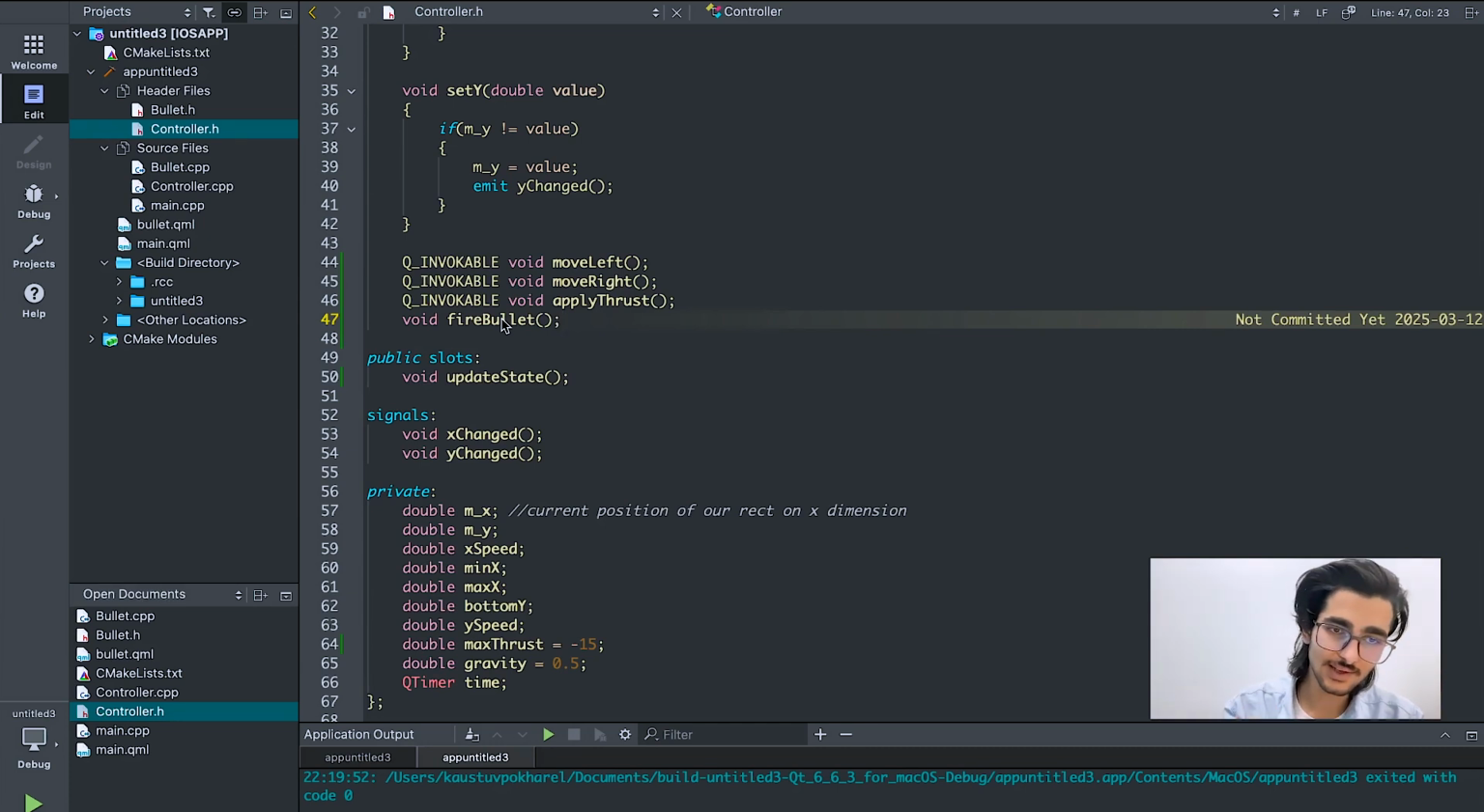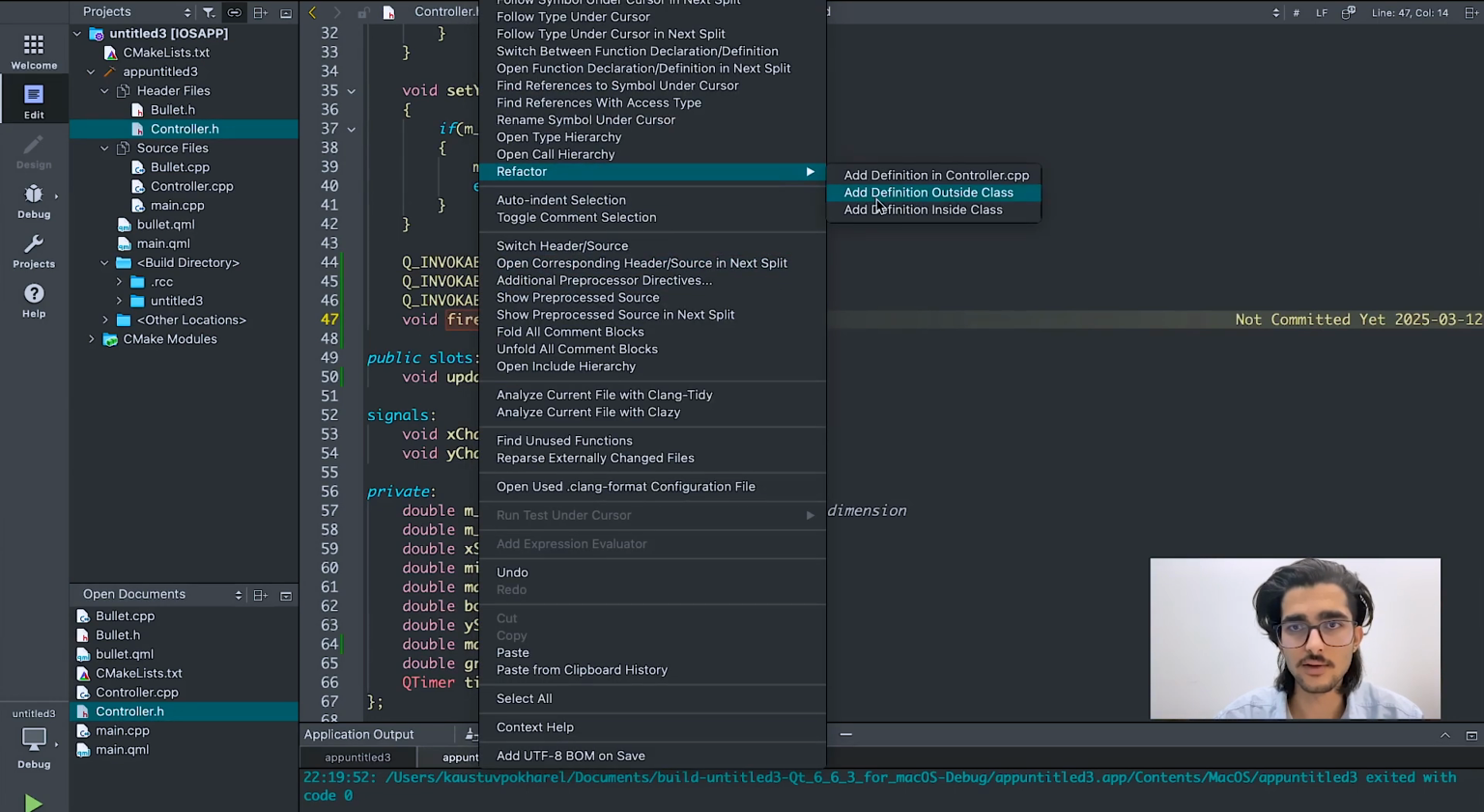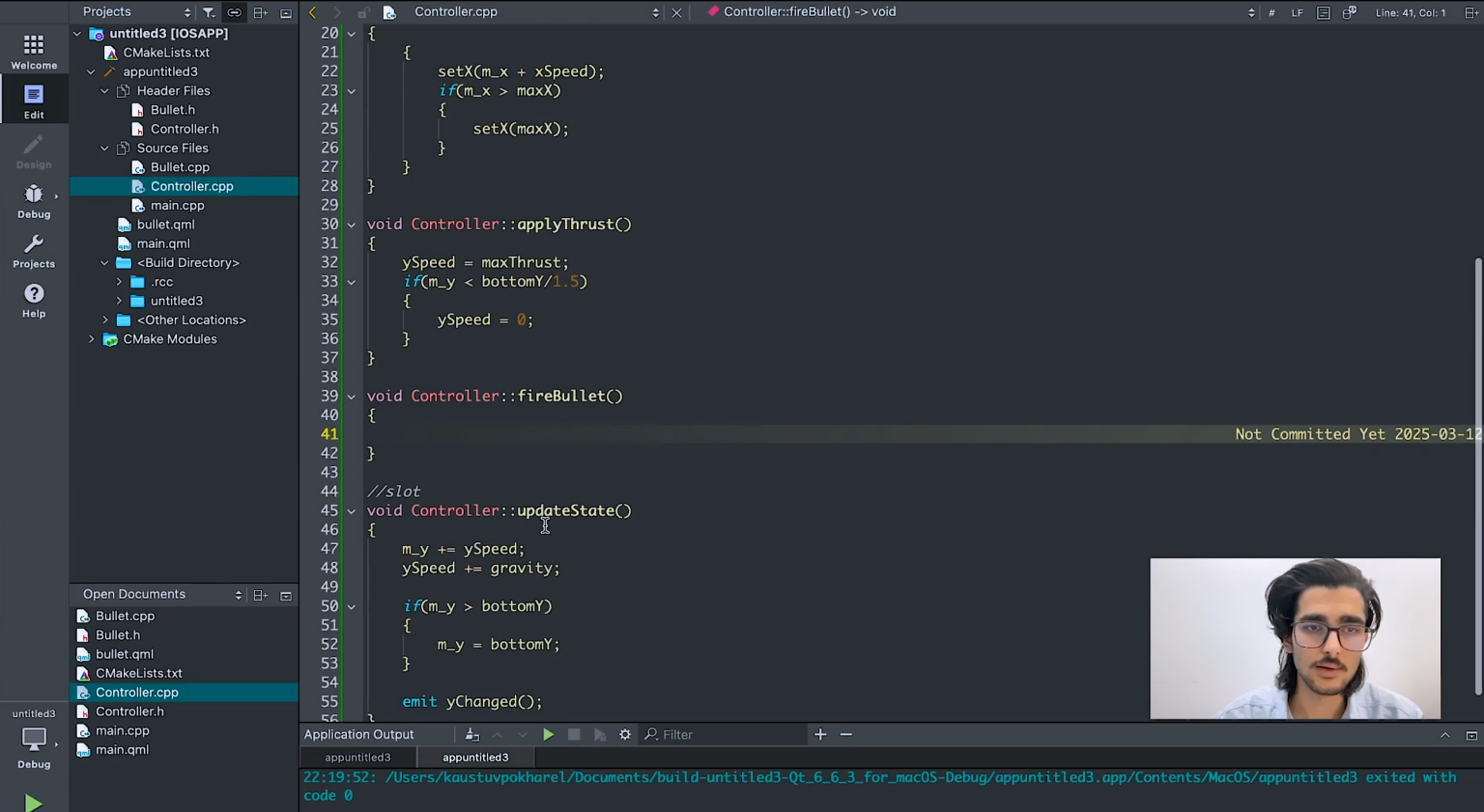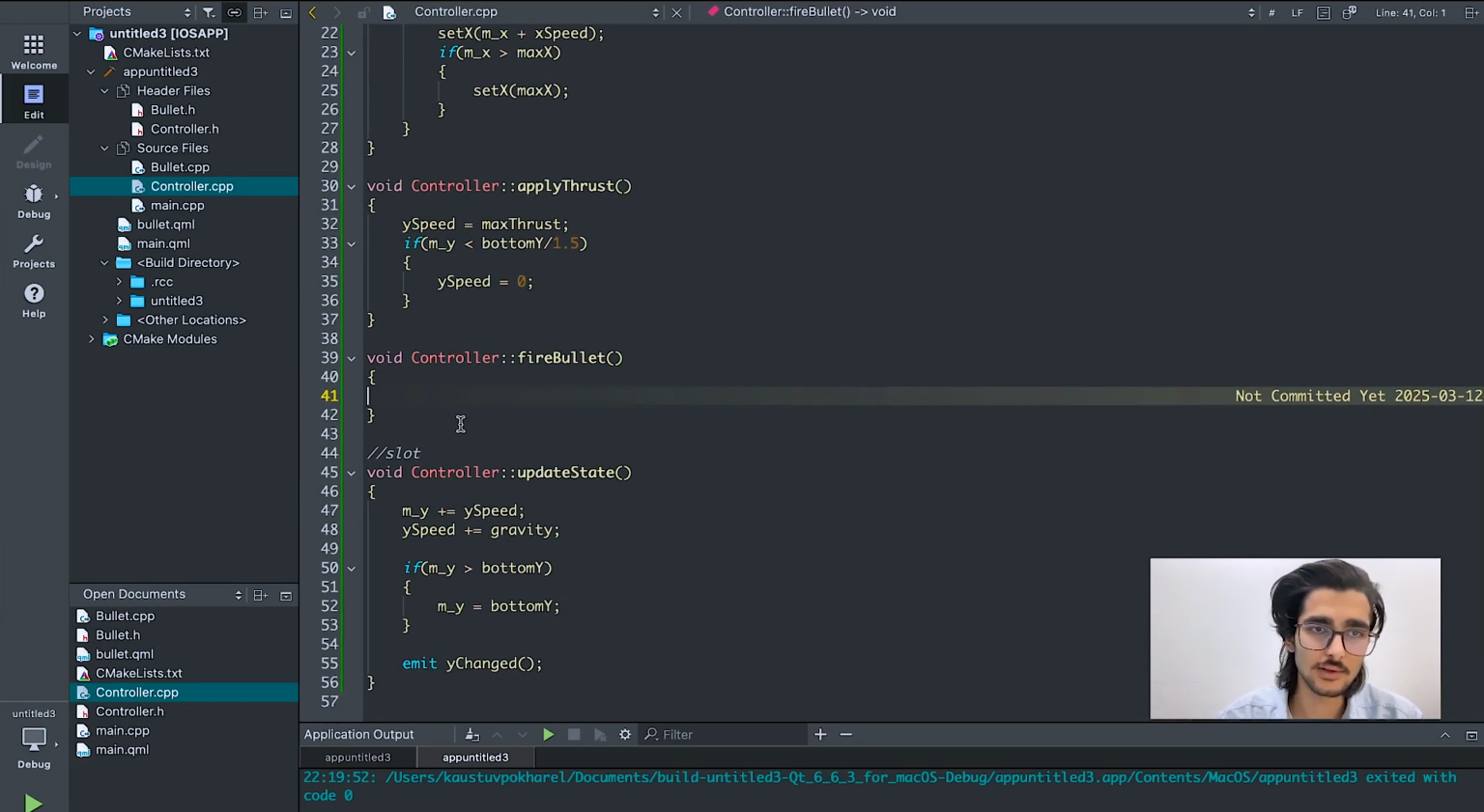So whenever you push the space key, there's going to be a bullet coming out of the rectangle in the simulation. So there's one bullet, another bullet, there will be a lot of bullets coming out. The more you hit the space key, the more bullets will be coming out, right? So we might want to store them somewhere in an array of bullets, so it needs to stay in the memory until it hits the enemy or until it gets out of the window. So for that, let's implement this. Right click on this, and then refactor, add definition in controller.cpp. So we add a definition in the CPP class.